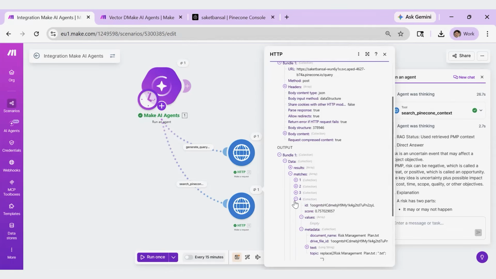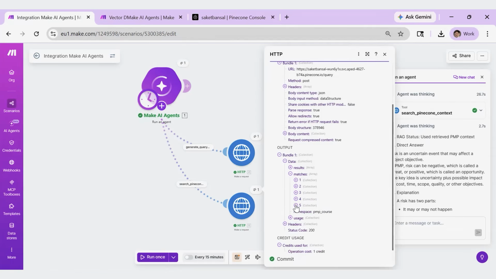Then the risk management plan it picked up, and it also picked up the information coming from the risk list. So these are the 5 files it picked up. If I say k value 3, then it will only pick up 3. If I say k value 10, then it will pick up 10 relevant files.